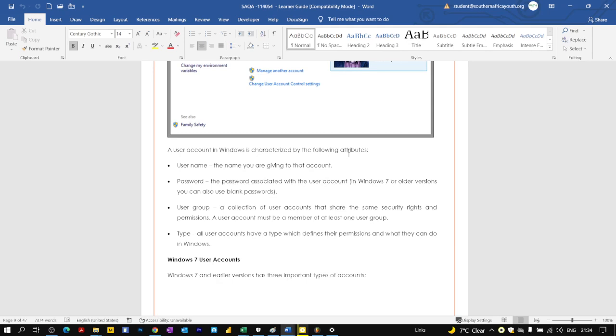A group is a collection of user accounts that share the same security rights and permissions. A user account must be a member of at least one user group. User groups could be different. We'll talk about them later, but we have guests, we've got administrators, and so forth. And each one of them has got different access to what they can do on that particular computer or that particular network. And then you have to put a type.